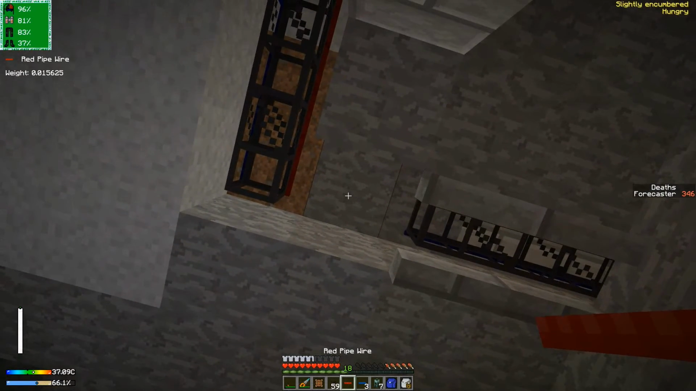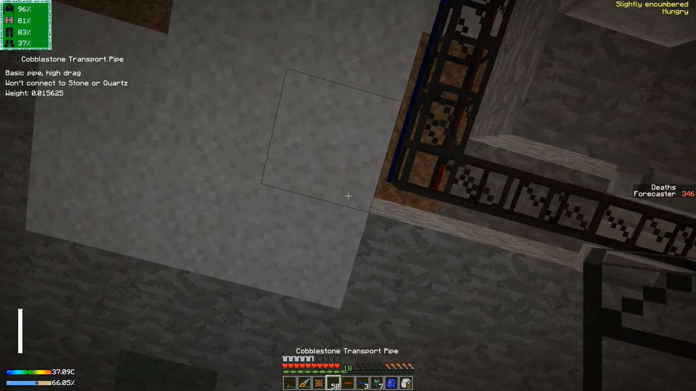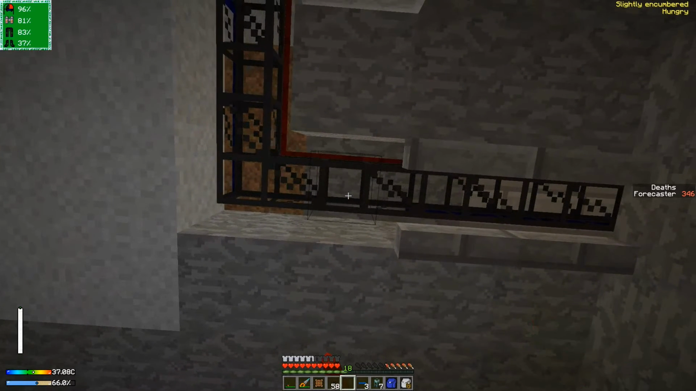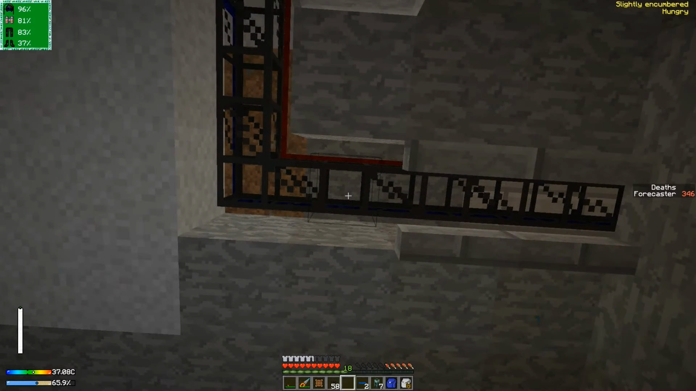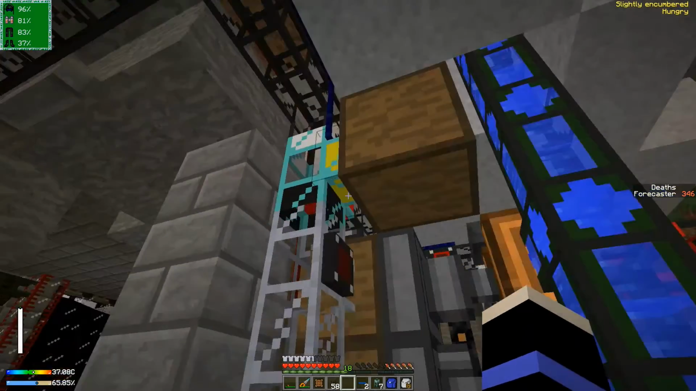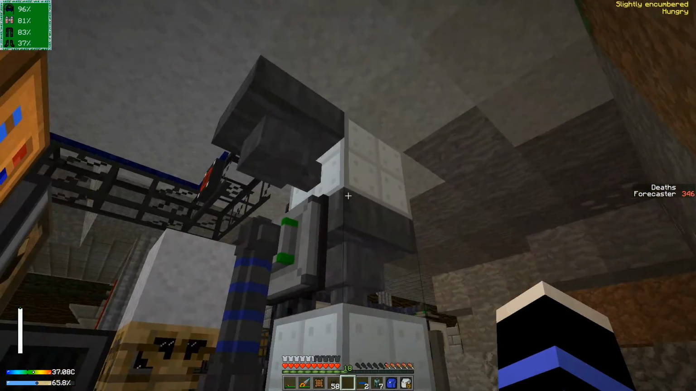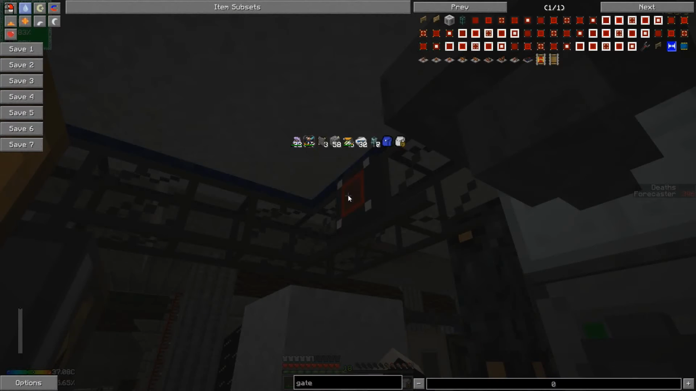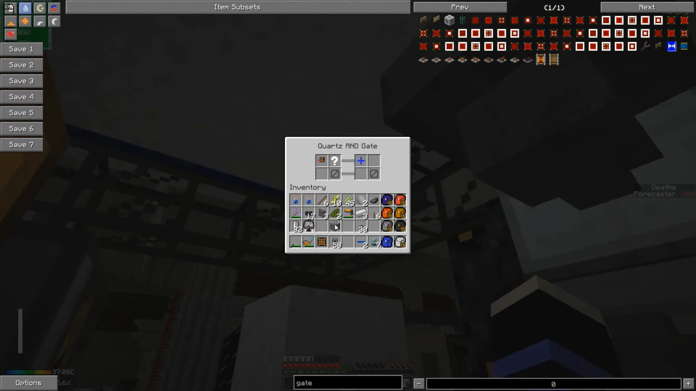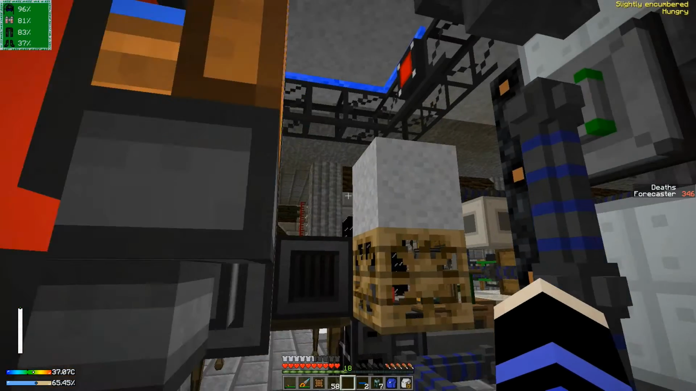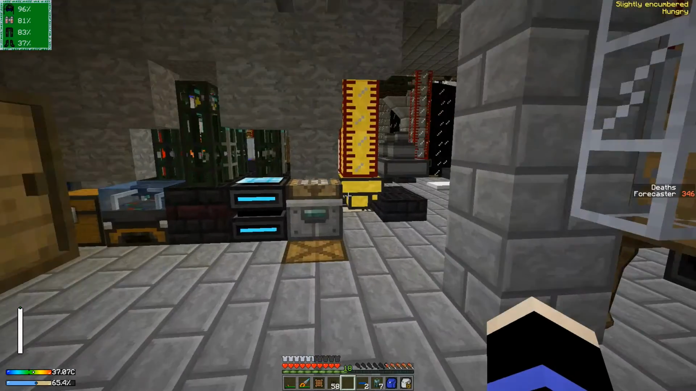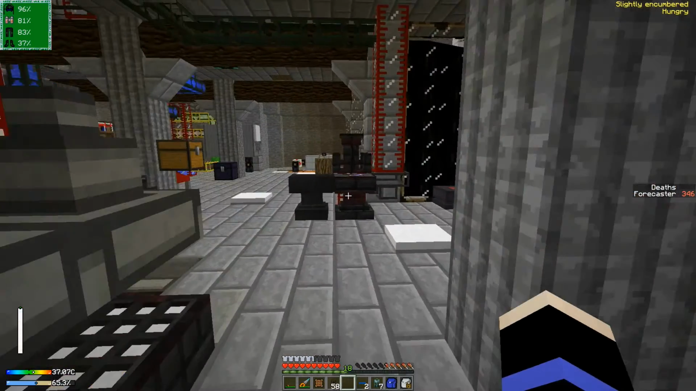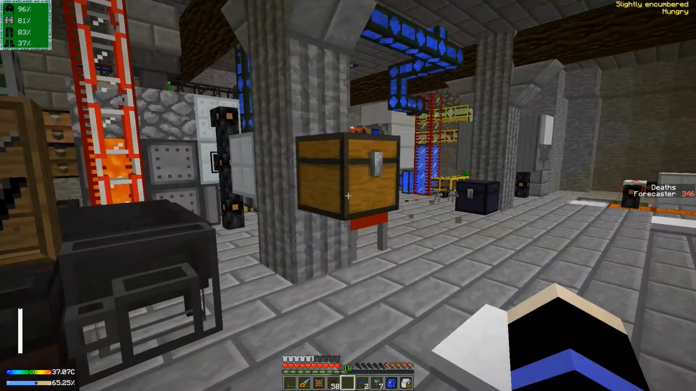So, is the pipe wire on? It shouldn't be, or it should be on, because this is empty. Ah, yes. Just specify there. So now that turns on. Now what I can do if that happens is add another hopper.